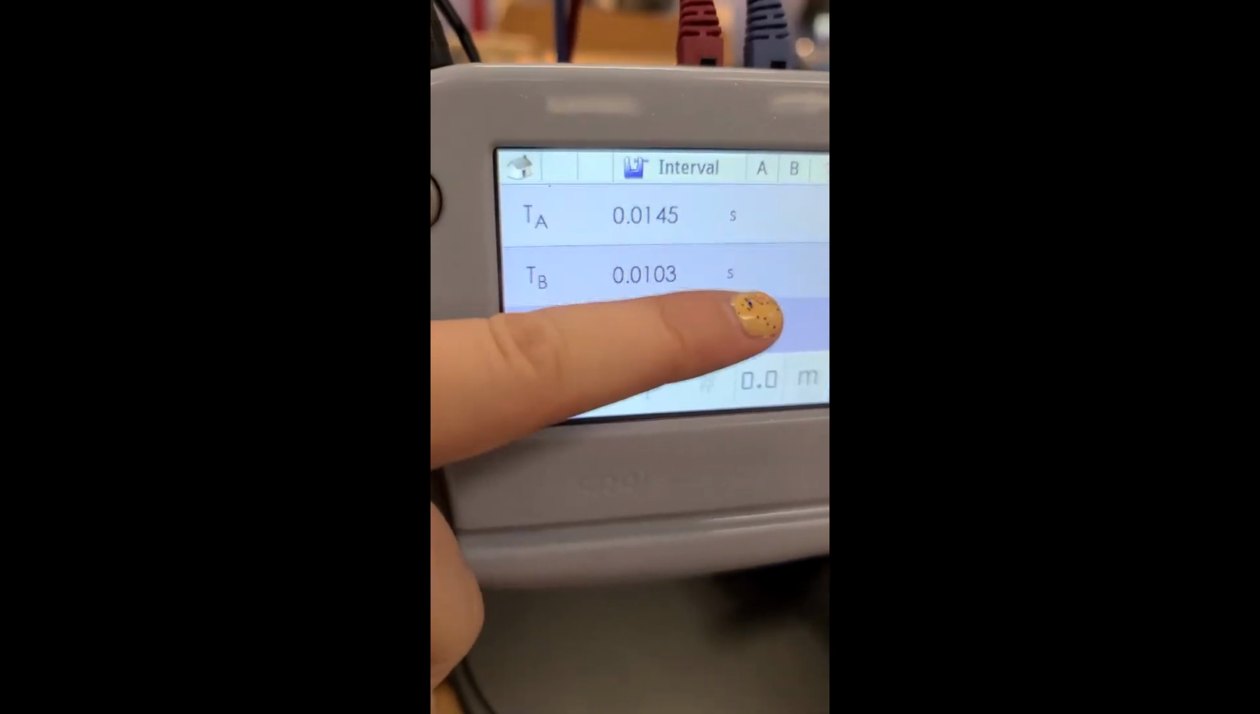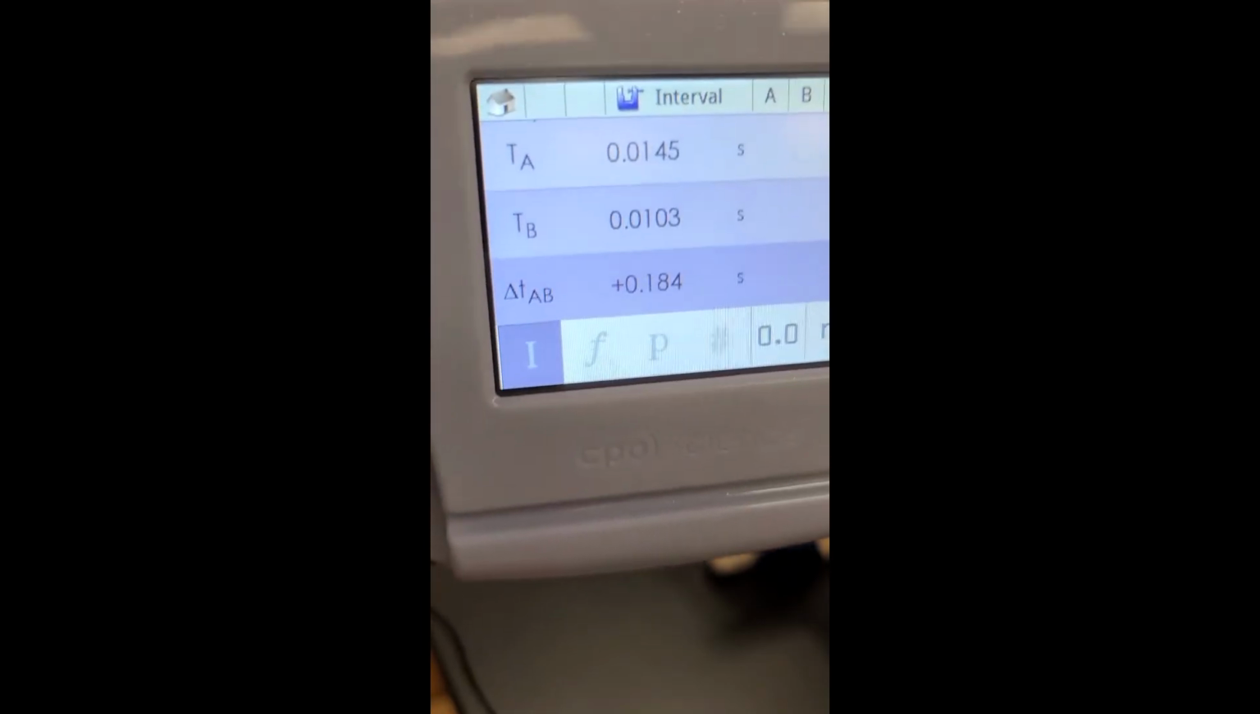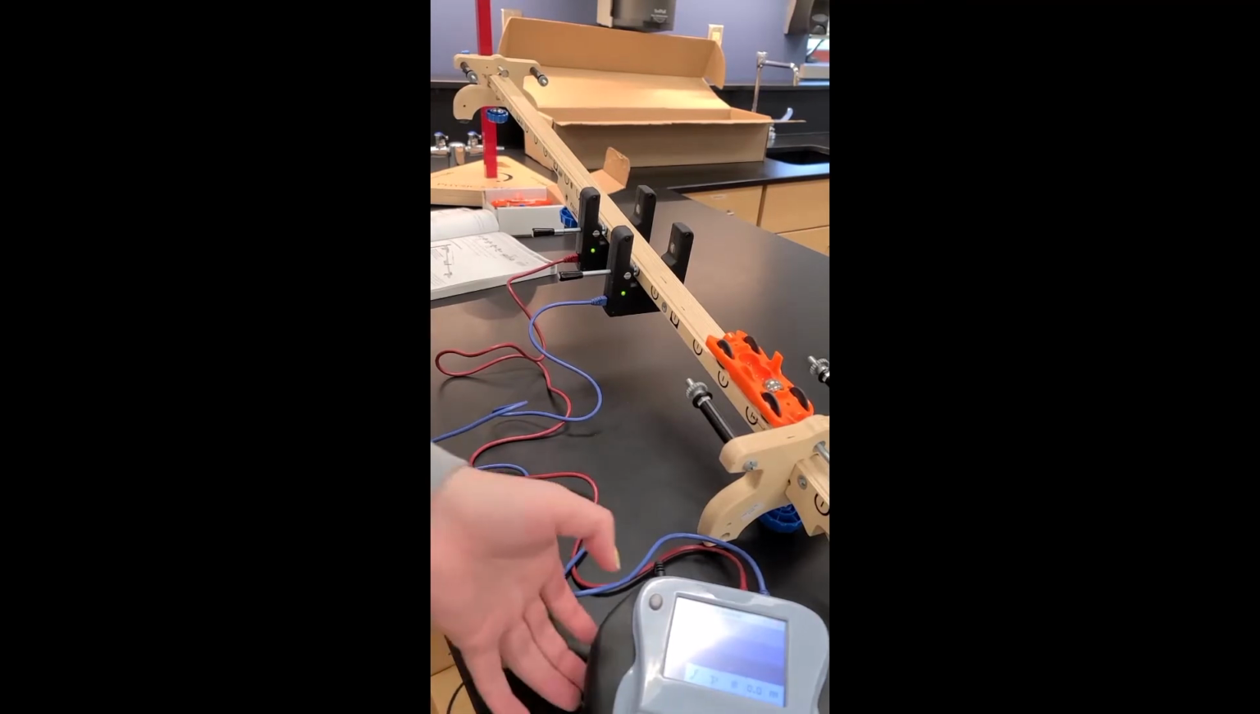Today we are not using the change between. We're not using that one. So just time through A and time through B. I've moved the photo gates. Now they are 50 and 60 centimeters away from the start. Go ahead and let that car go through.